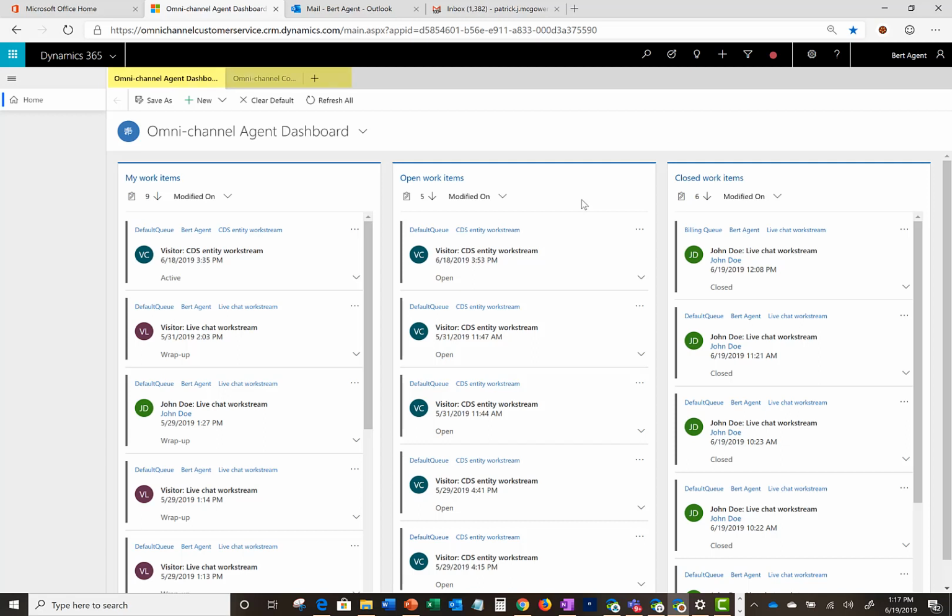You see here I've got two tabs for dashboards that are purpose-built for omnichannel experiences. The agent dashboard is showing three streams of information. The first is all of the work items that I'm currently working on. The second is all of the items and queues that I'm a member of.